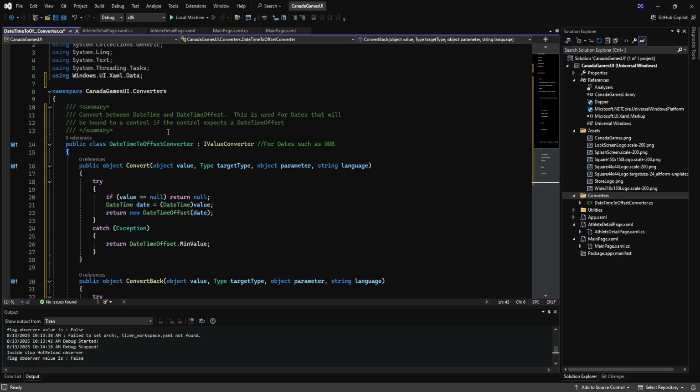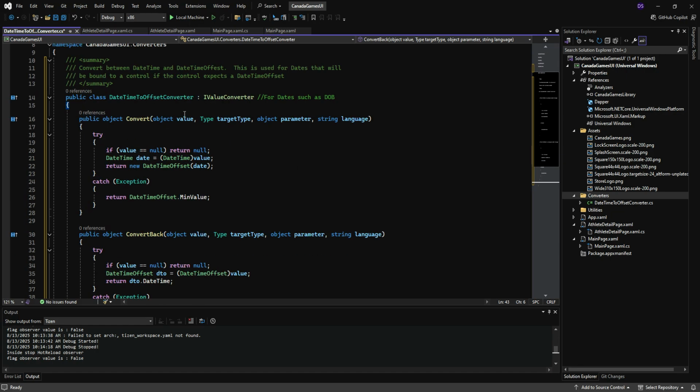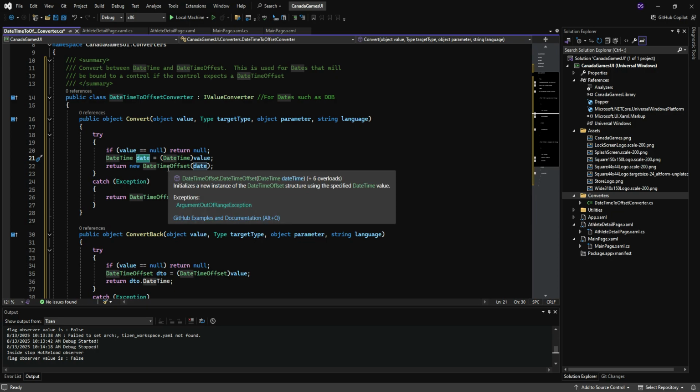Used for dates that will be bound to a control if the control expects a DateTimeOffset, right? Okay, so in the Convert, this is going from the object to the UI. What we'll do is, first of all, I'm checking for null. Always a good practice. If value is null, just return null. That's it, boom, you're done. Otherwise, we're going to take this object, the value, do a conversion to DateTime, and then store that as a variable called date. It's a DateTime type. Then I will create a new DateTimeOffset, and the constructor for it will simply take a DateTime, and that will create the new DateTimeOffset object, and that's what gets returned.